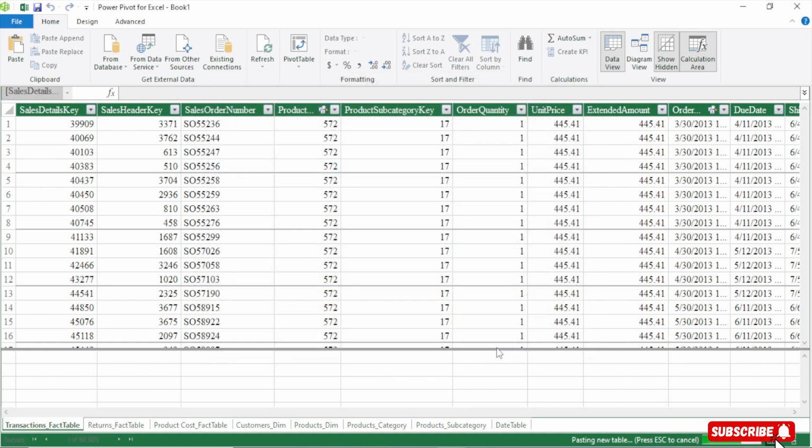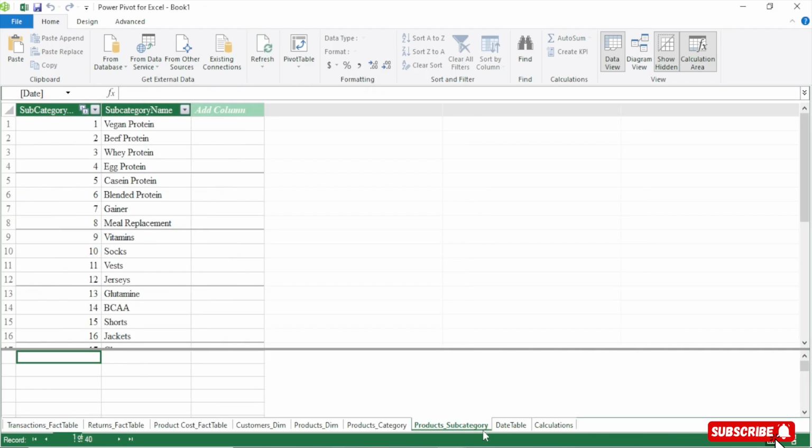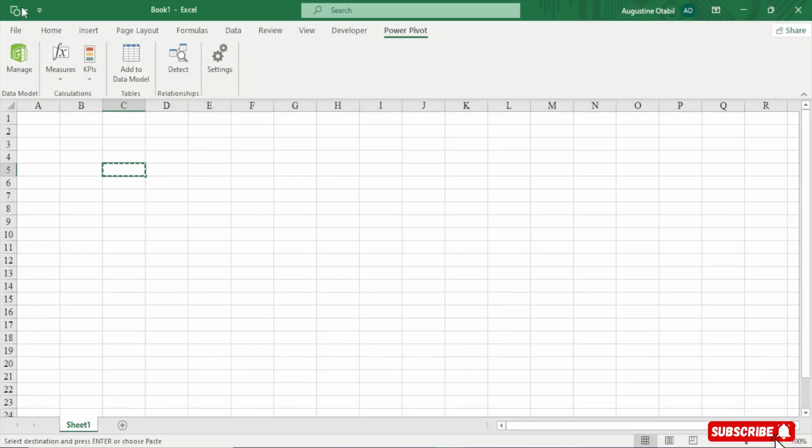So when I click on OK, another table will be added here. Watch here. Do you see that another table is here? So we have all the tables, including this new table. This new table is where we are going to store all our measures. So now we are done with this. Let's go back and then we are good to go.